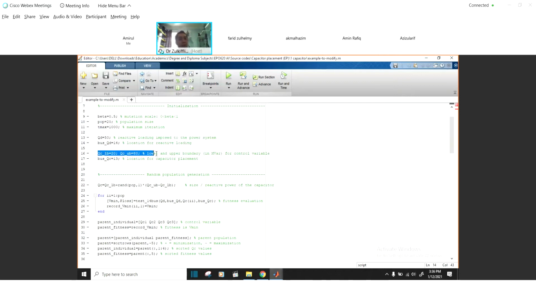Alright, next we have QCLB and QCUB, the range of the reactive power for the capacitor. Okay, kalau you tengok dalam this program, this is the range for single capacitor, where as you can see, the range of the capacitor reactive power is set from 20 to 80 mega VAR. Okay, but what about for multiple capacitor placement? Katakanlah you nak install 4 capacitor as in your mini project. Okay, you ada 4 capacitor. Do you need 4 QCLB and 4 QCUB?